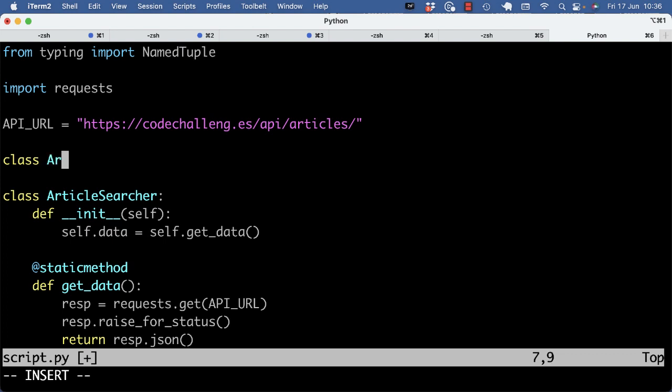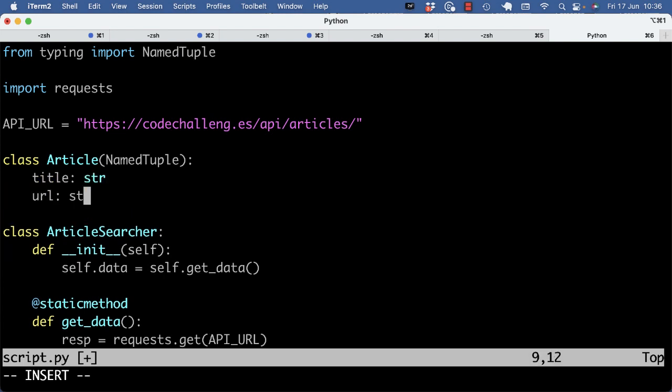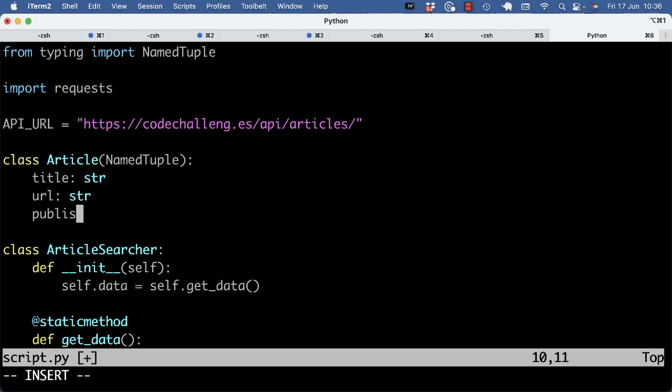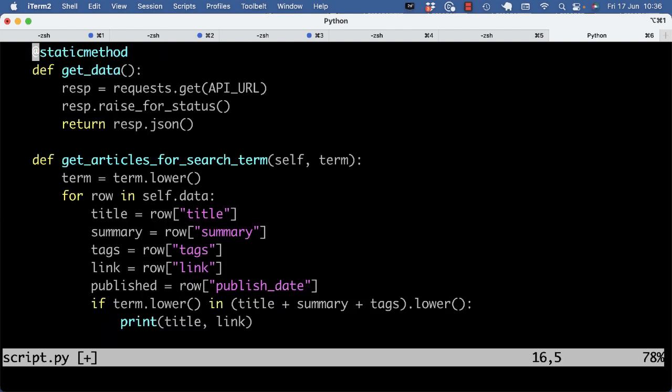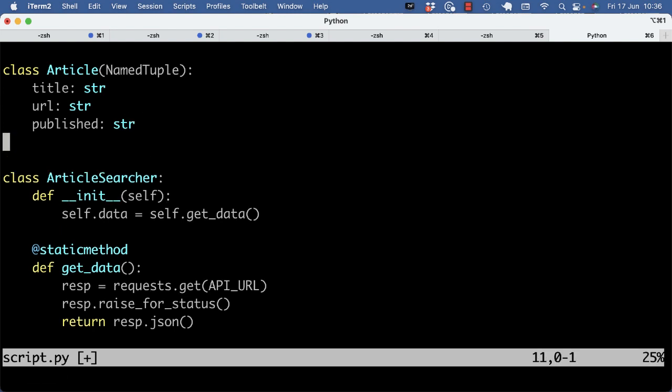So I'm going to define an Article that inherits from NamedTuple, and it's going to have, let's keep this simple, title, URL, published, or what do we want to show really? Yeah, I think published. Note this could be a datetime, but we're getting this as a string, and so it's just going to be a simple string for now. So title, URL, published, right?